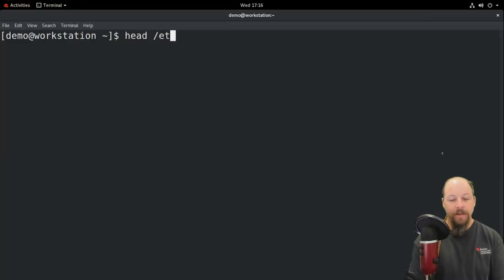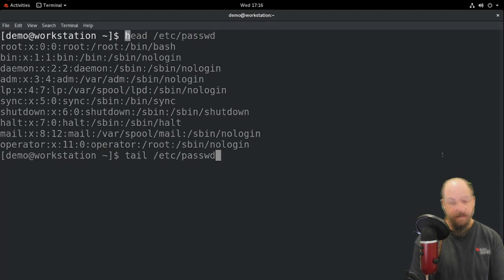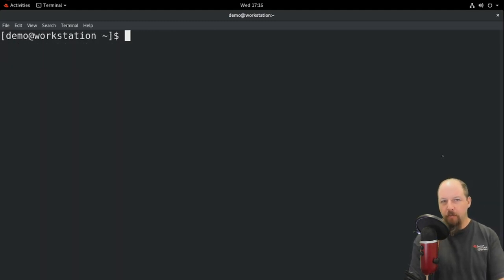Let's try both of these commands on the /etc/passwd file. The head of /etc/passwd should contain the first 10 entries we have within the password file. Additionally, the tail command would have the last 10. If we wanted a different number than 10, we can also pass a flag or option that allows us to specify the number of lines we wish from either the head or tail command. Both of these take a -n option.